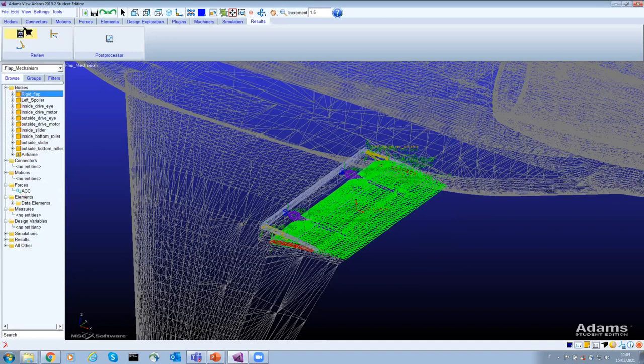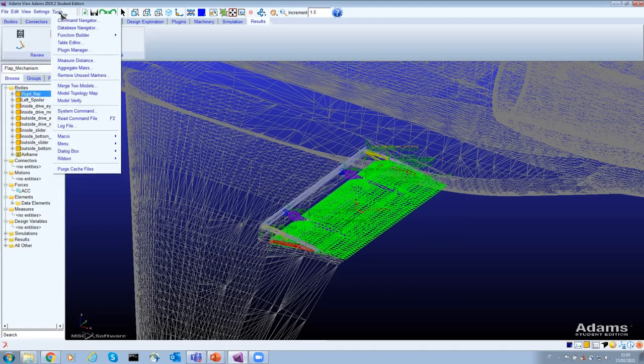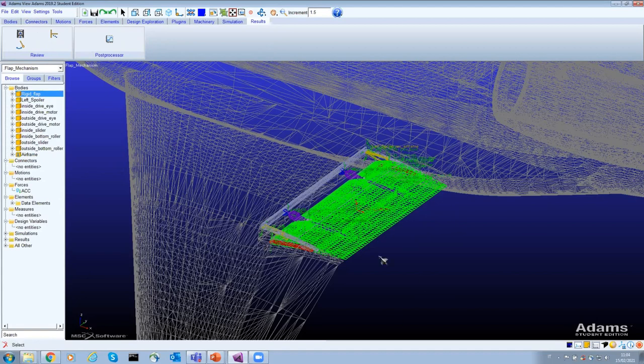For sure, you have thousands of other commands. If you navigate in the graphic user interface, you can find, realistically speaking, thousands of different other options, but we focus our attention on this main window and the model browser.